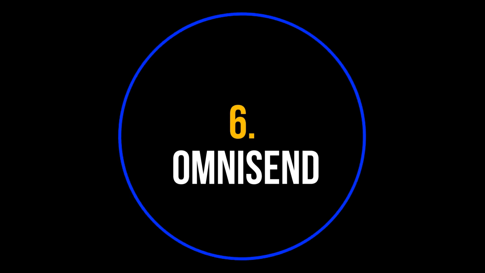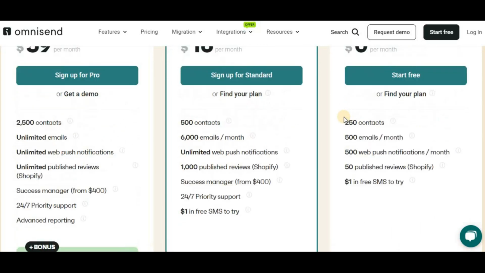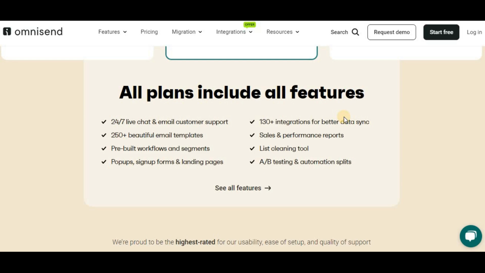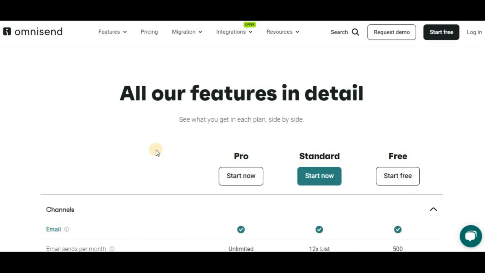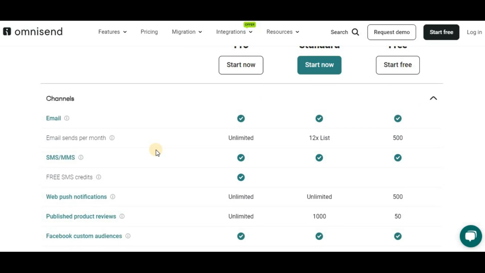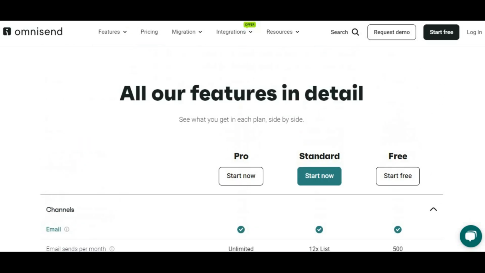6. OmniSend. If you run an e-commerce business, OmniSend is a fantastic choice. It offers features tailored for online stores like email automation and integrations with popular e-commerce platforms. The free trial allows you to send up to 500 emails per month to 250 subscribers, giving you a chance to test its full capabilities before committing to a paid plan.